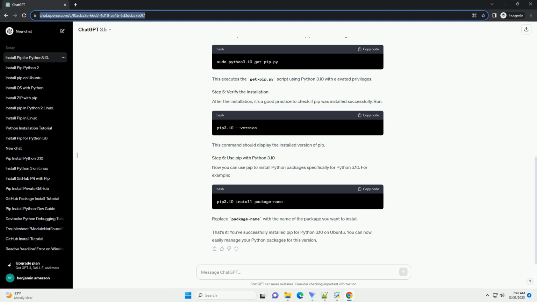After the installation, it's good practice to check if pip was installed successfully. Run. This command should display the installed version of pip.